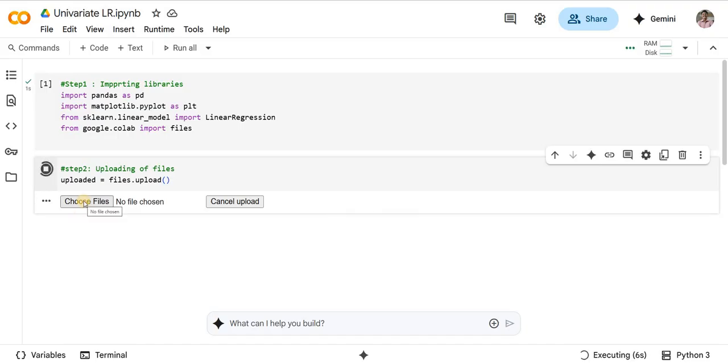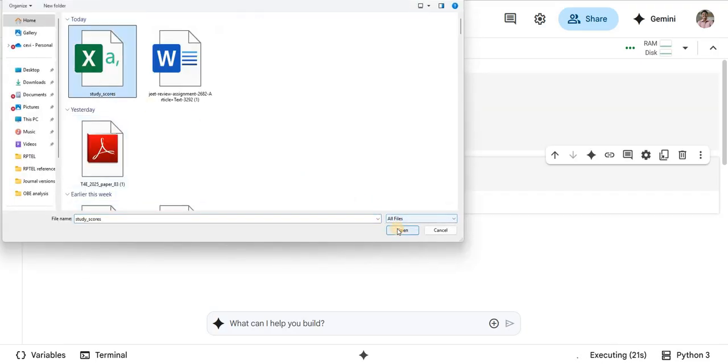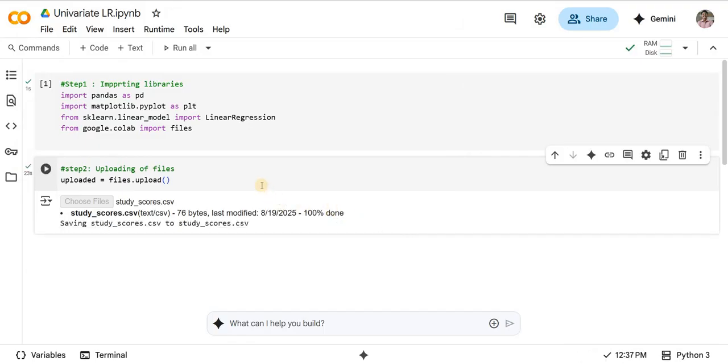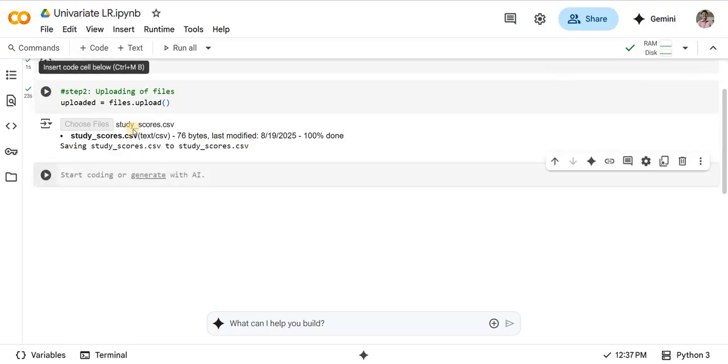Say I have already composed one file where x is the number of hours the student has studied, and on the y-axis is the score that the person has scored in a particular course. Let's import that file. So the file is now imported, and you can display that file as well. Let me show you that file. I'll call this step 3, load dataset.